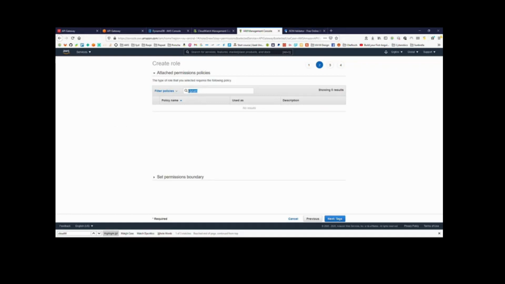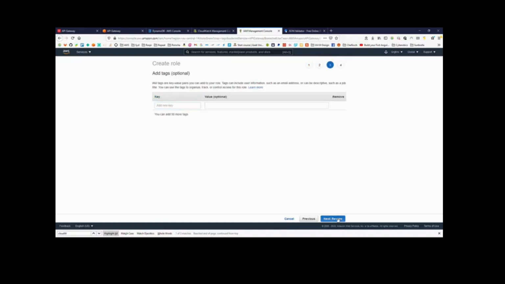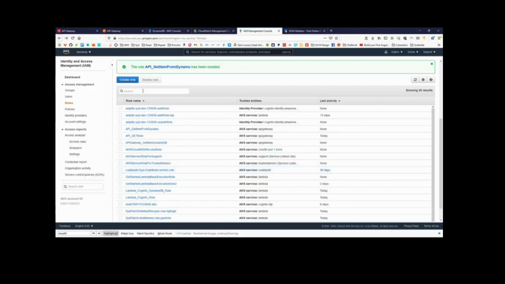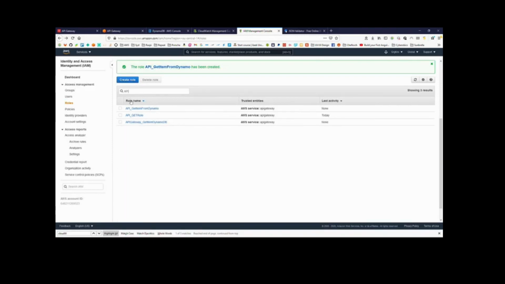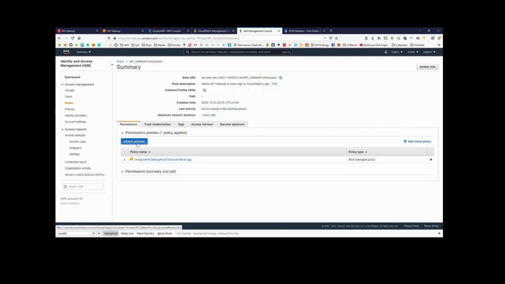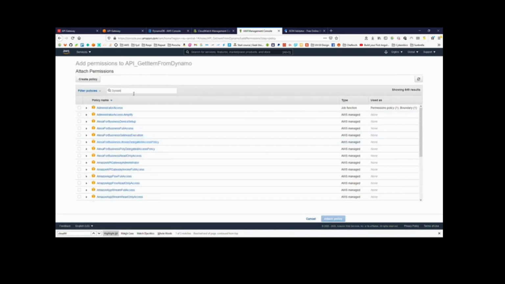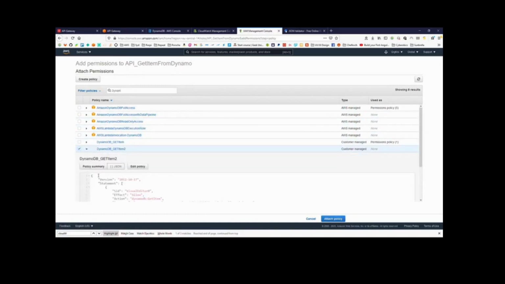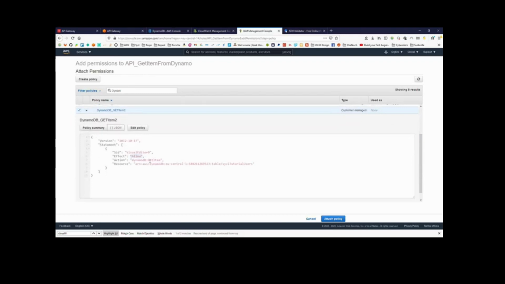Here we're going to filter for policy. Wait, so this one is just a default policy to allow it to log to CloudWatch. Okay, I don't know why we can't choose it here already. We first have to create a role. We create the role. We search for it. And now we can attach the policy. And here we have to choose this one that we just created. You can check out here, it allows only this action to get item. This is exactly what we want.